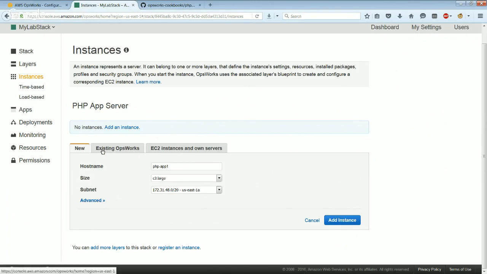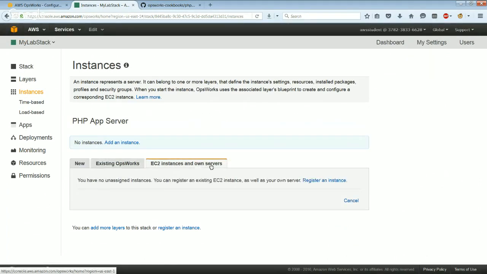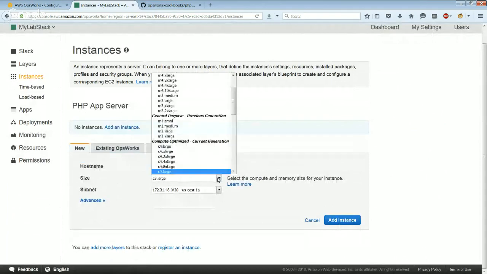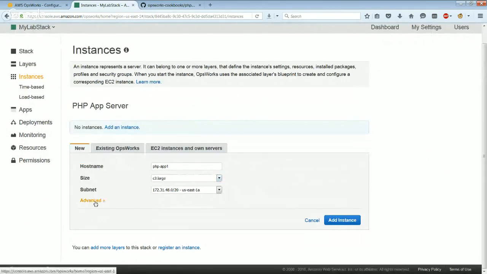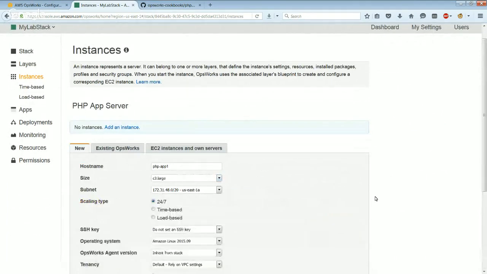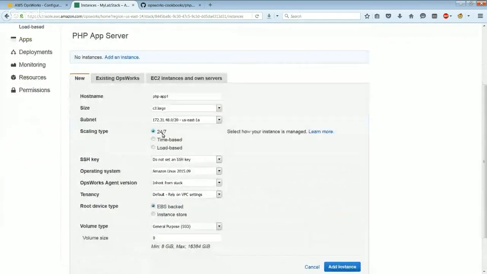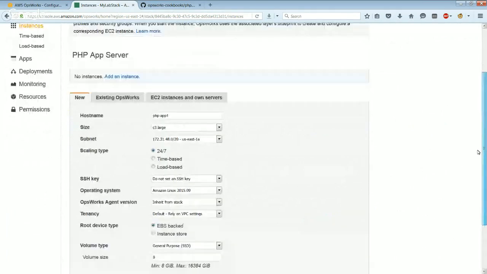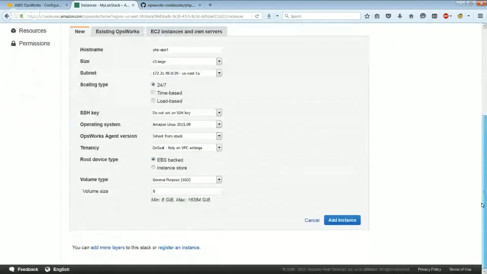There are existing OpsWorks EC2 instances and servers, but we're going to create a new one, guys. We're going to call it PHP, hostname, size C3 large. You can go ahead and change it. Subnet, and there are some advanced configurations, scaling type 24 by 7. I will walk you through some of these things, SSH keys, and some other stuff. I'm not keen on making any change here right now. It all looks good, so just simply go ahead and click here, add instance.